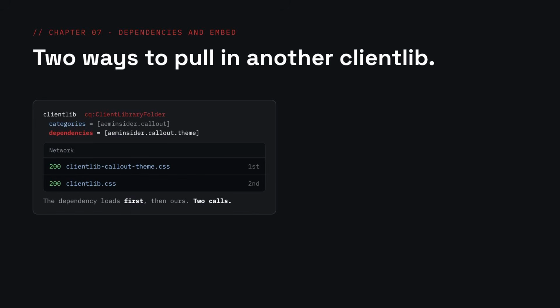Dependencies. I give the client lib a property dependencies pointing at the theme. Here is the rule: a dependency always loads first, before the client lib that depends on it. So if the callout depends on the theme, the browser loads the theme, then the callout. Open the network tab and you see two calls: theme first, callout second. Two separate files in that order.